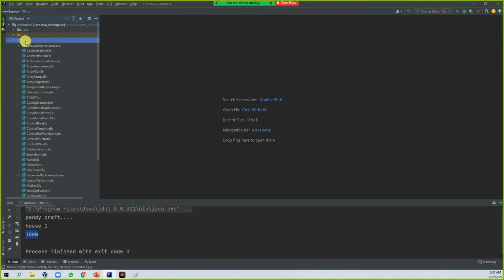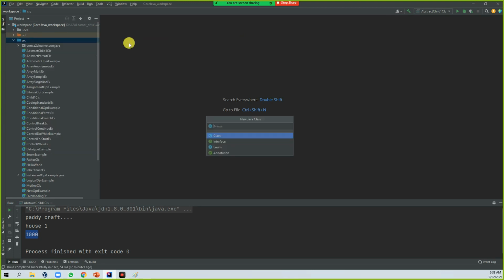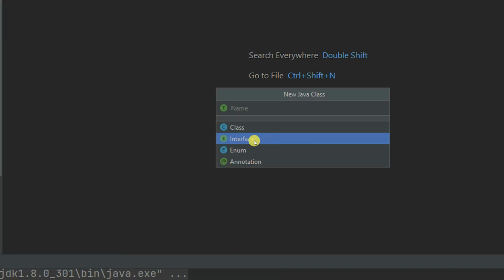So now I'm going to write an interface. To write the interface, if you see, so far we have been using a Java class. If you click on that, there is a class. This is what we have used so far. Now we are using interface. This is another option, and this one we are going to use to create the interface.